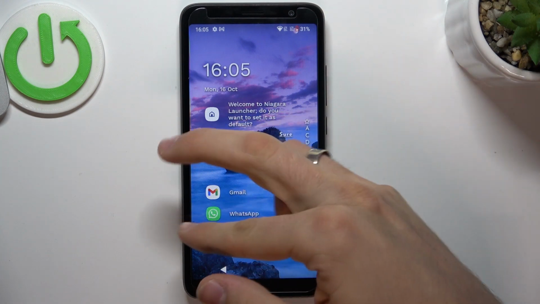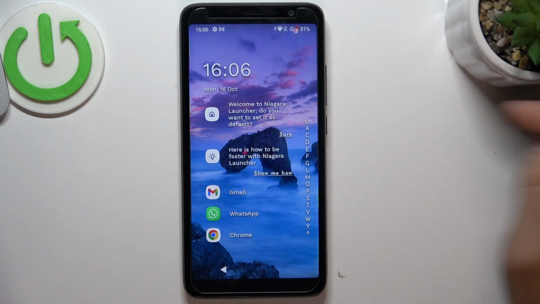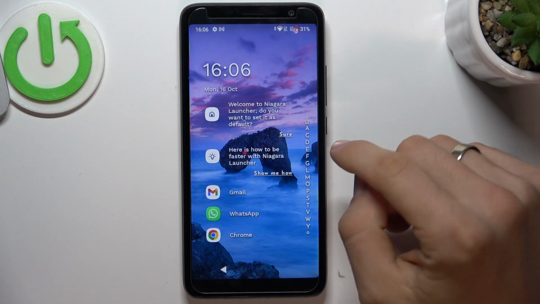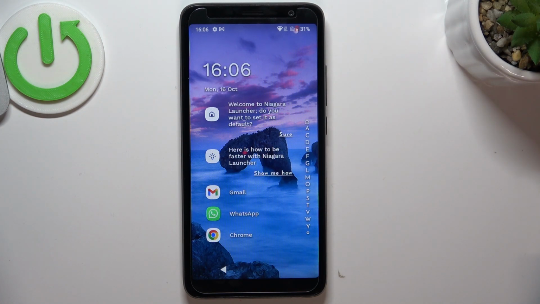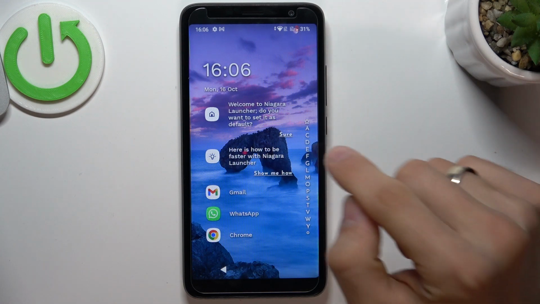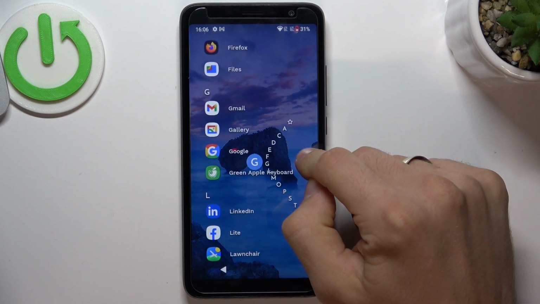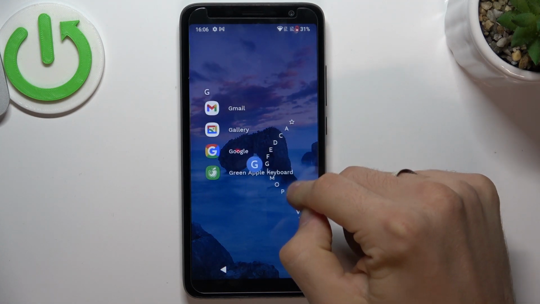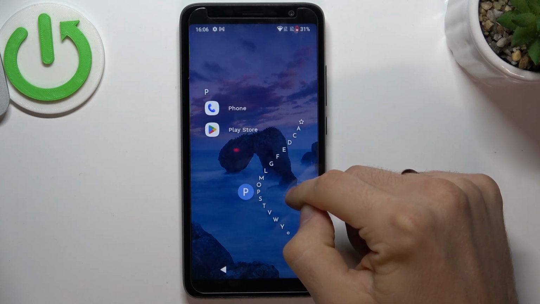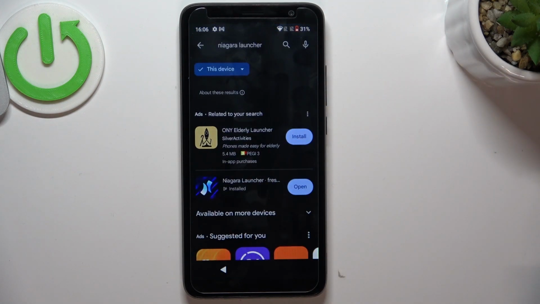So here we have our favorite applications on the home screen, and here we have our main menu. If you want to find any application, so for example I want to find the Play Store, I just need to tap my finger on this alphabetical line and drag it to desired letter, to P letter in my case, and in this way I will faster open the Play Store.